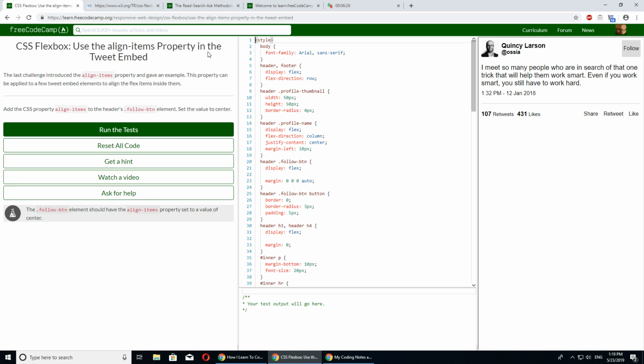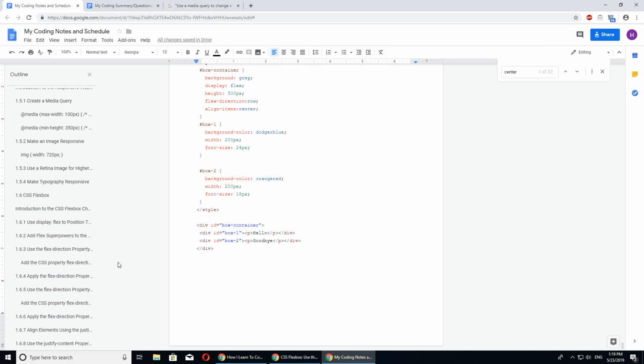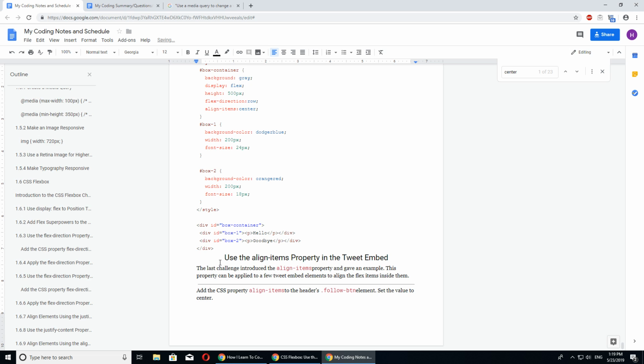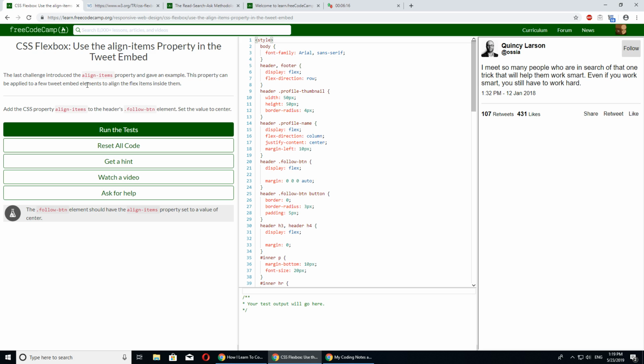Use the align items property in the tweet embed. The last challenge introduced the align items property and gave an example. This property can be applied to a few tweet embed elements to align the flex items inside them. Add the property align items to the header's follow button element. Set the value to center. Follow button element, align items, center.